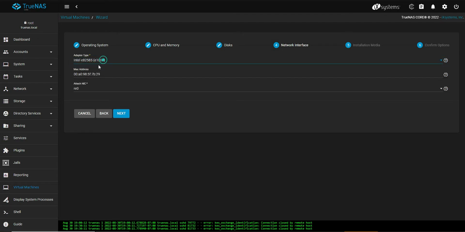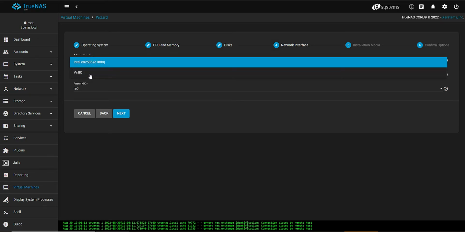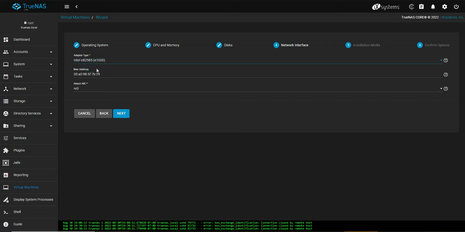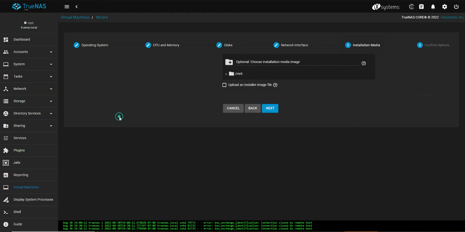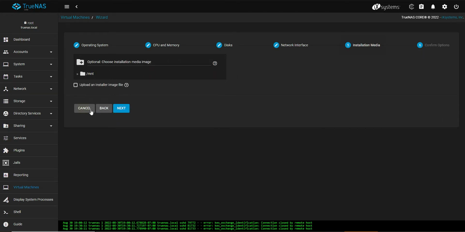And this is just the adapter. Some people like to use virtual I/O for everything. I like to use the Intel one. It doesn't matter, it's your pick. This is not about which one to pick. This is about showing you how I did this really quick. So that's the NIC on my server. Create that. Now you can upload the image.